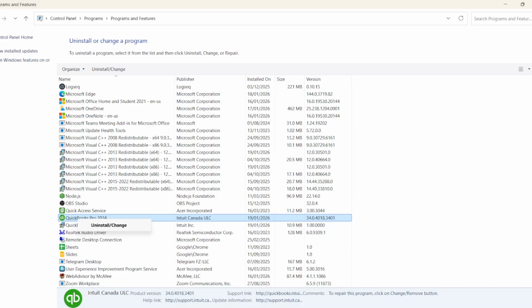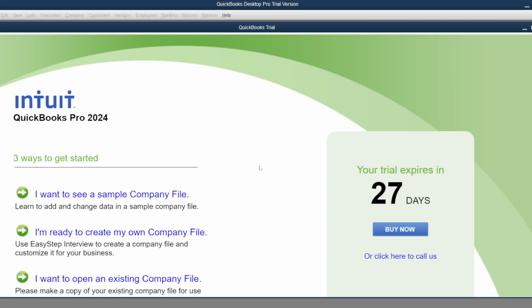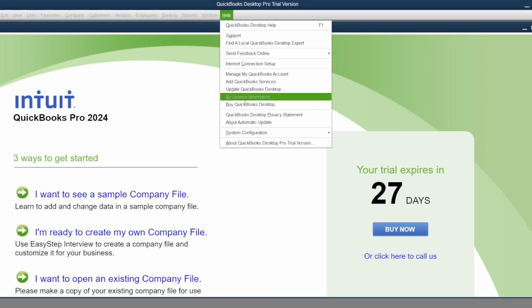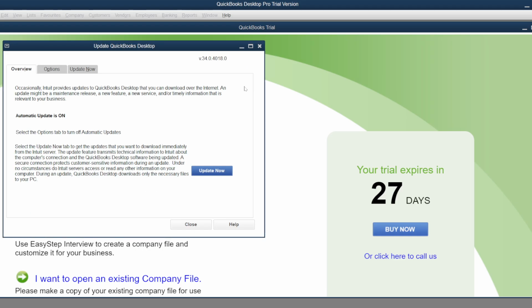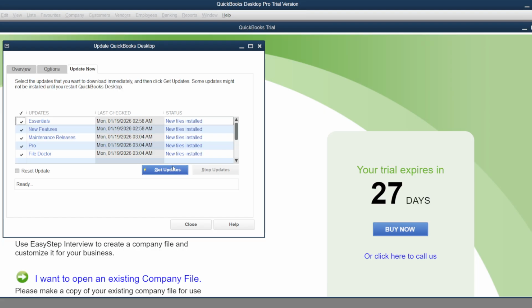After your computer comes back up, it's time to update QuickBooks. Open QuickBooks, then go to Help and choose Update QuickBooks Desktop, open the Update Now tab, and click Get Updates. Allow the updates to fully download and install. Updates often include fixes for component-related issues and improve compatibility with Windows services, so this is an important step.